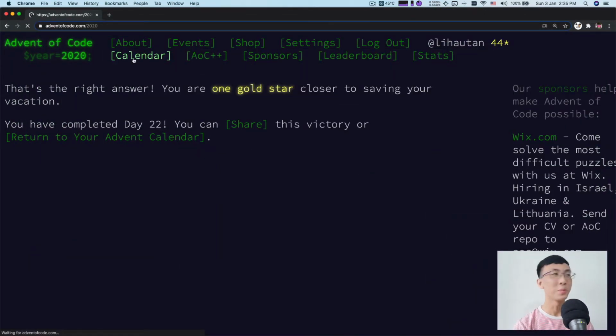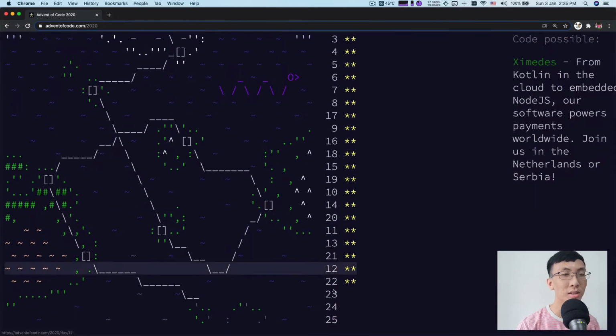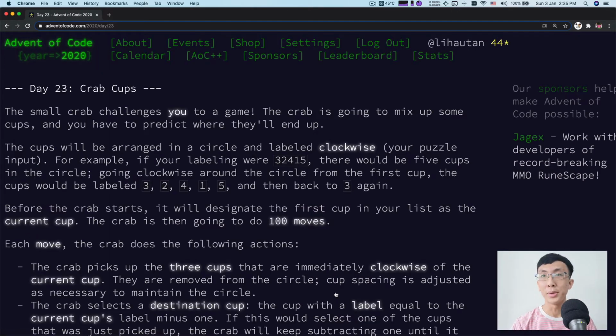So on the calendar, let's look at day 23. Crab cups. So the small crab challenges you to a game. The crab is going to mix up some cups, and you're going to predict where they will end up.